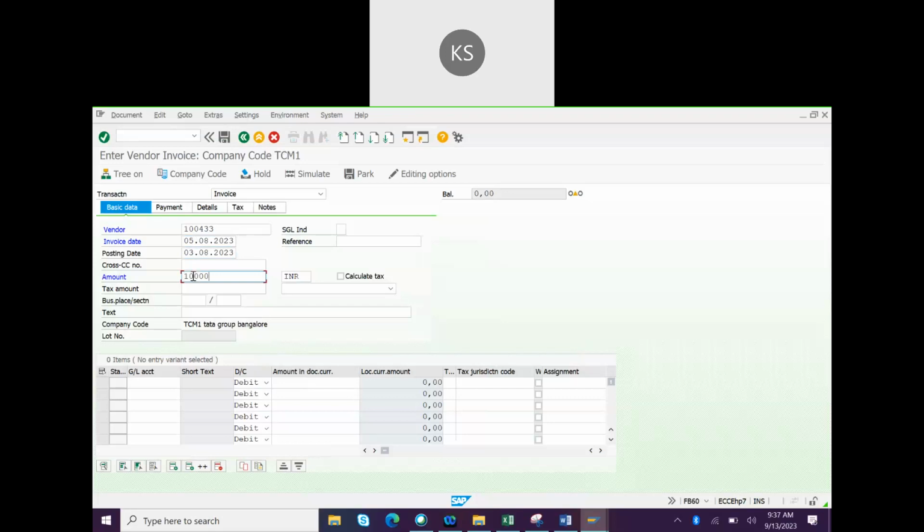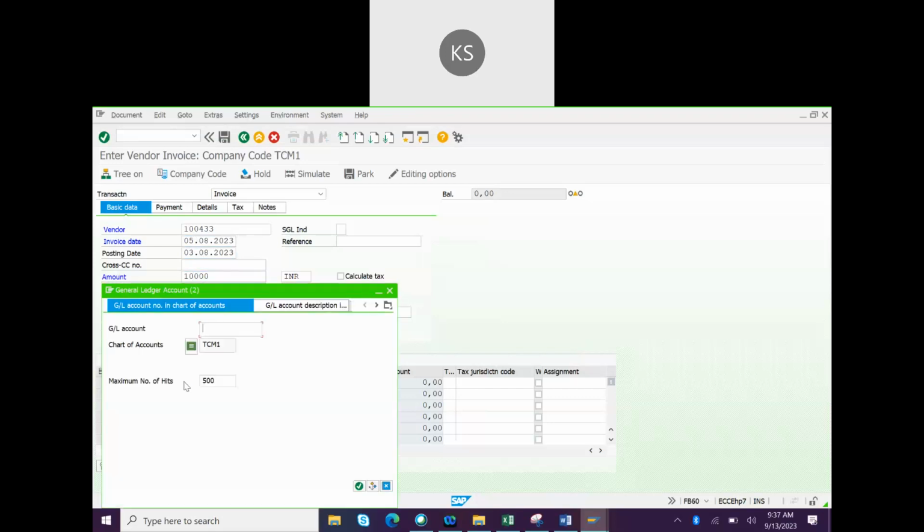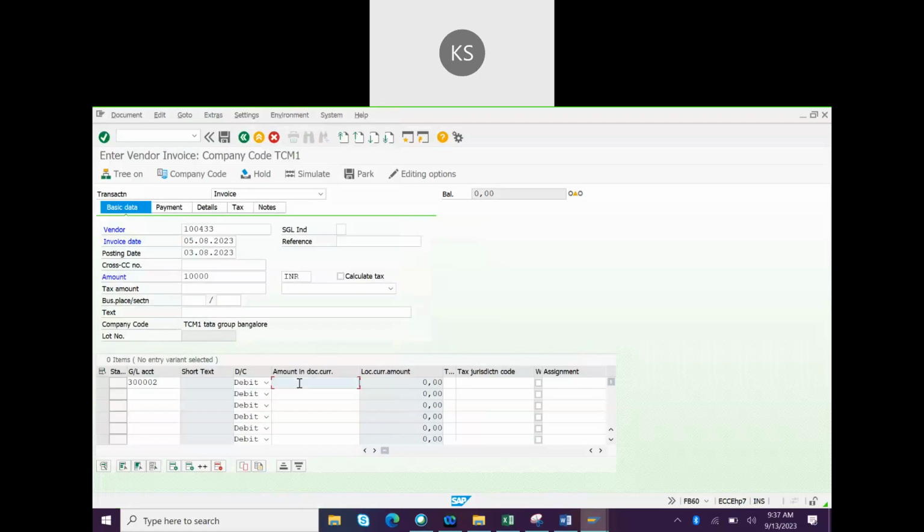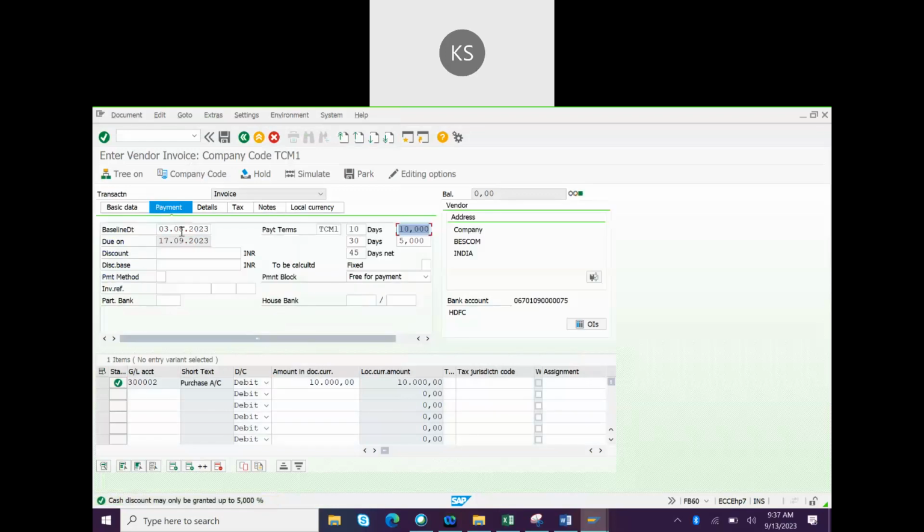Mention here 10,000. So if you press enter, it picks up automatically. See, automatically it's been picked up: payment terms 10 days 10%, 30 days 5%.